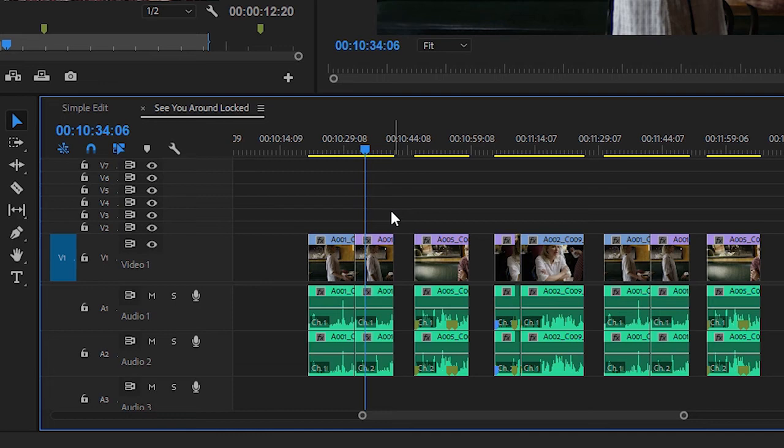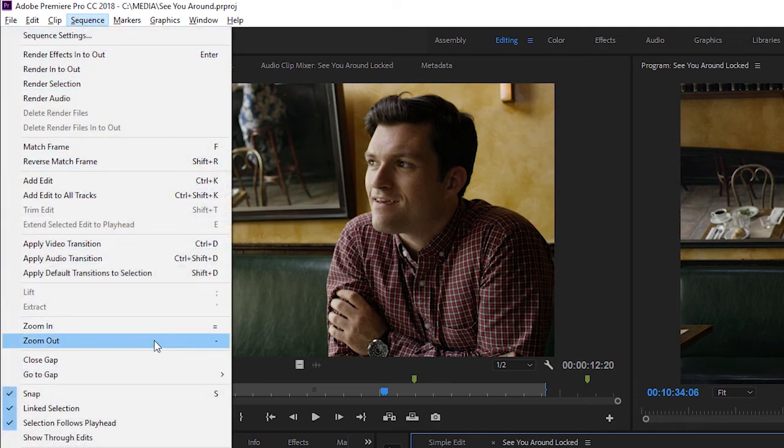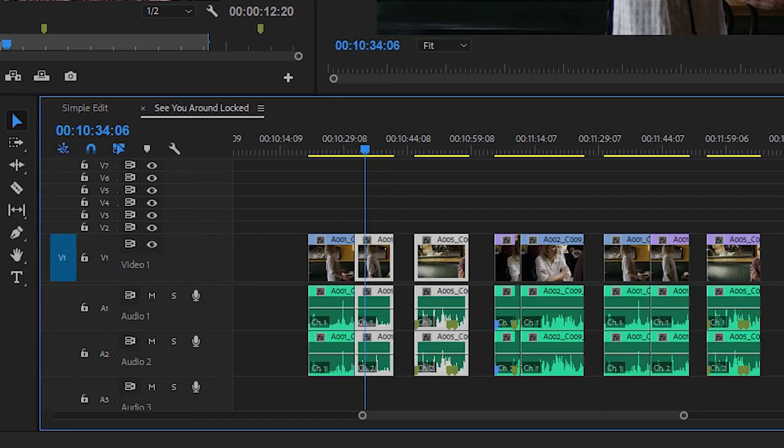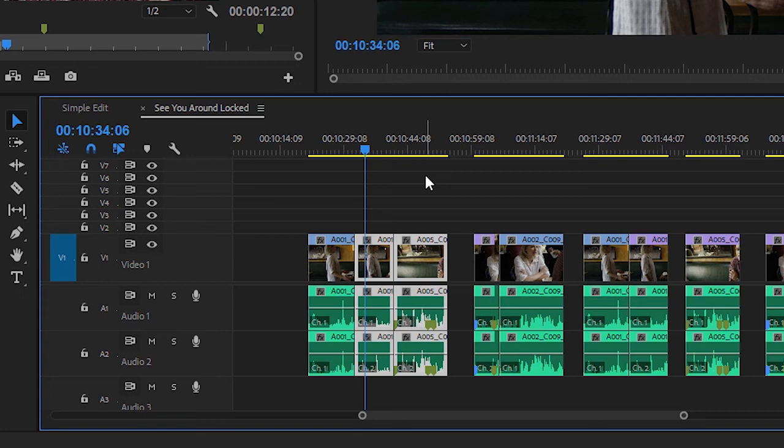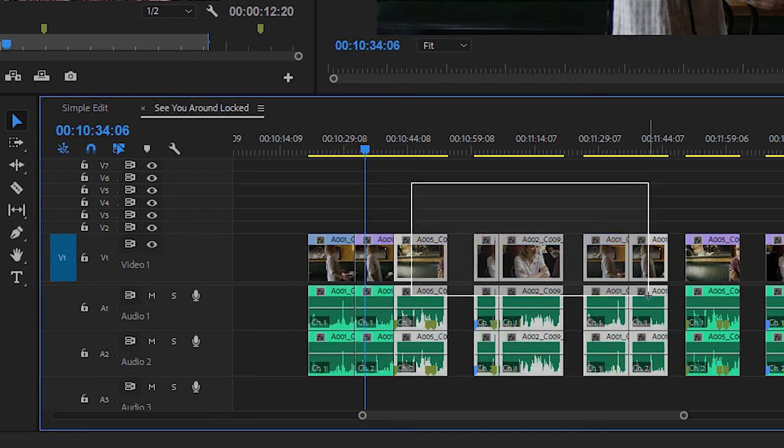In this case, I'm going to just lasso to select these two clips, and I'm going to go to the sequence menu and I'm going to choose close gap, and that'll close the gap between those two clips. Close gap doesn't have a keyboard shortcut by default, but it's very easy for you to assign one. And what's great about the command is if I want to, I can select a whole range of clips as I have now, go back to the sequence menu, choose close gap, and all of those gaps are removed in a single step.